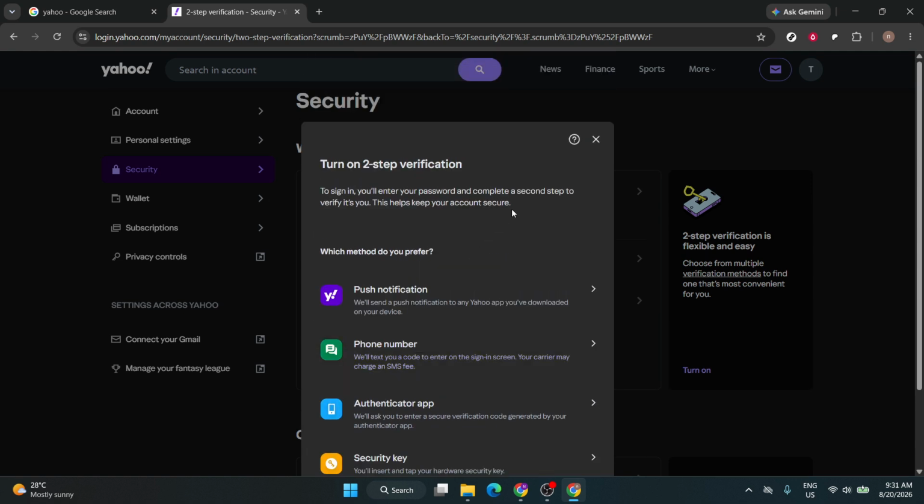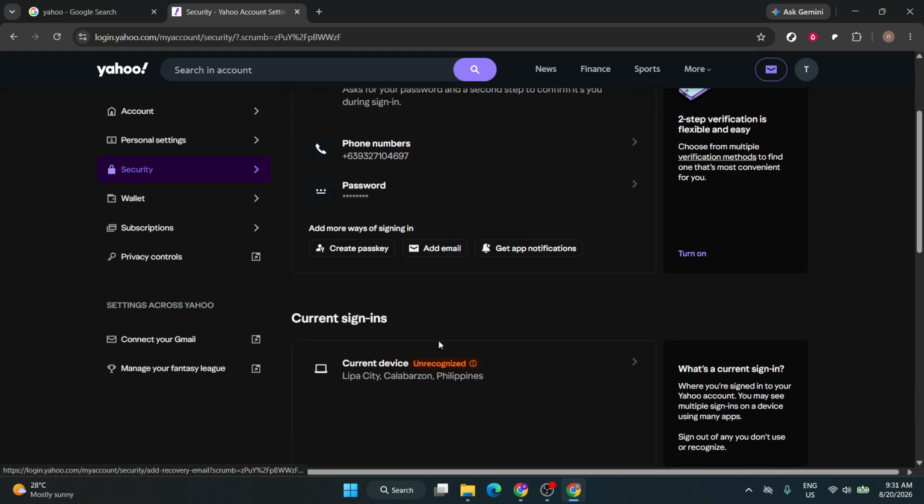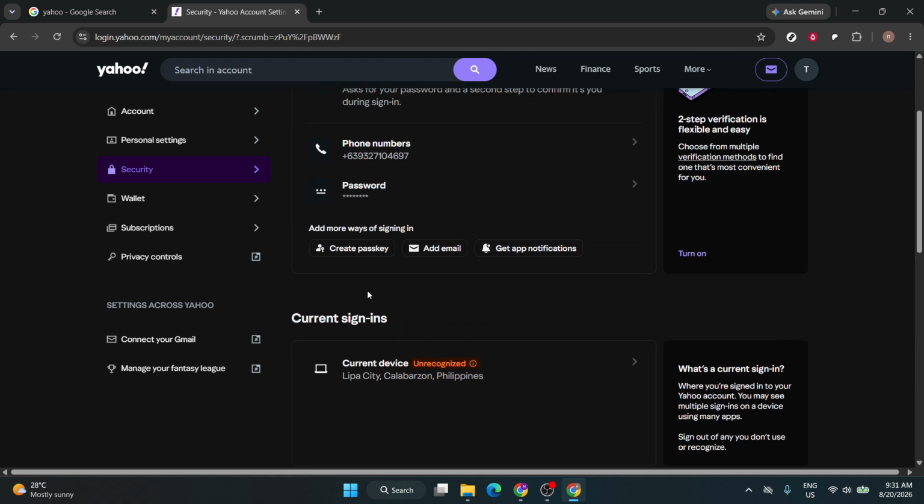After that, look for any passkeys connected to the account and delete them. A passkey can sometimes trigger an alternate sign-in method, especially if it has been saved on a device or browser before. Removing it can help simplify the login process and reduce extra prompts.